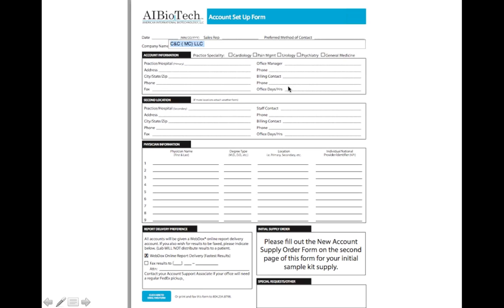Moving to the right-hand column, the office manager's name you'll have to obtain. And the phone number, obviously, that's going to be the same in most instances. We don't need the billing contact. We don't need the phone number. And if you have the office days and hours, you can fill that in. If there's a second location of the office, you will fill out the same information in the rectangle that speaks to the second location. If there's more than two locations, you'll obviously use more than two forms.